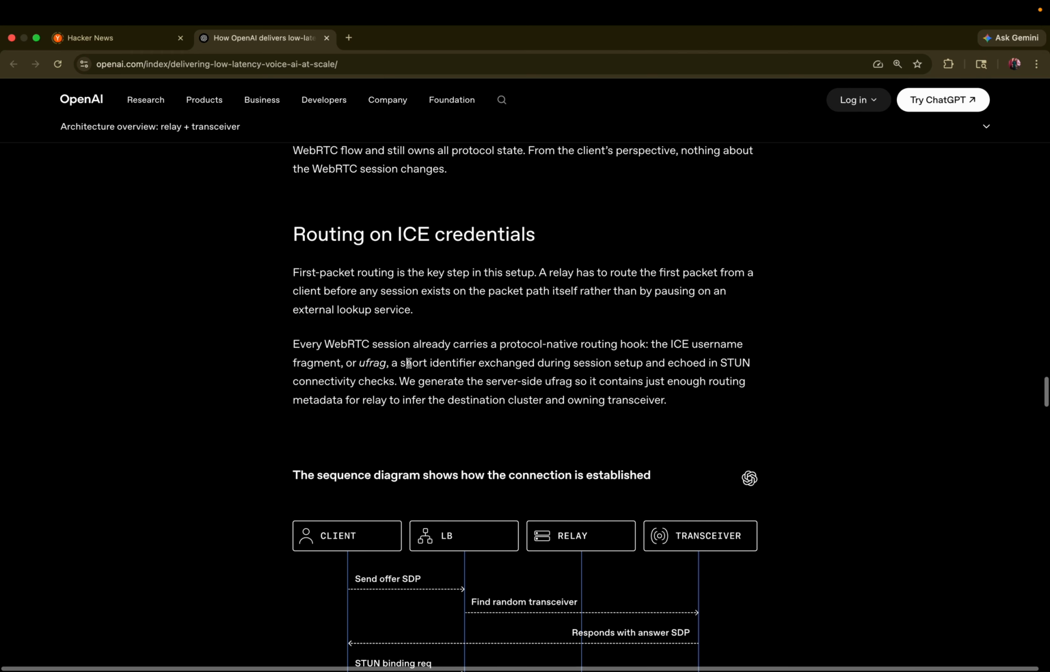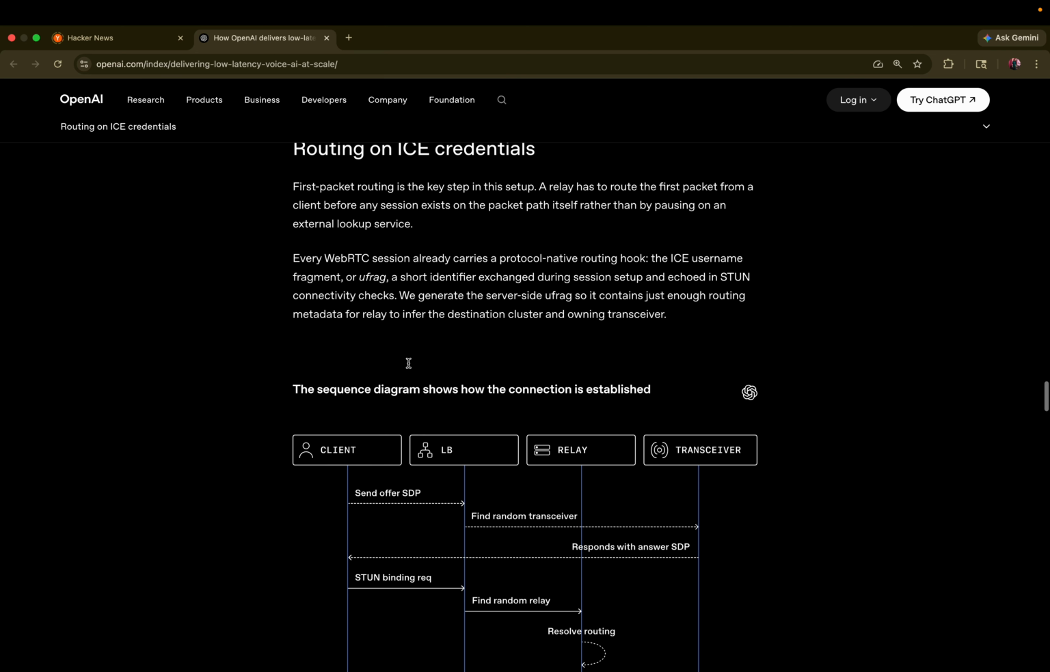Routing on ICE credentials. First packet routing is a key step in this setup. A relay has to route the first packet from the client before any session exists on the packet path itself, rather than pausing on an external lookup service.